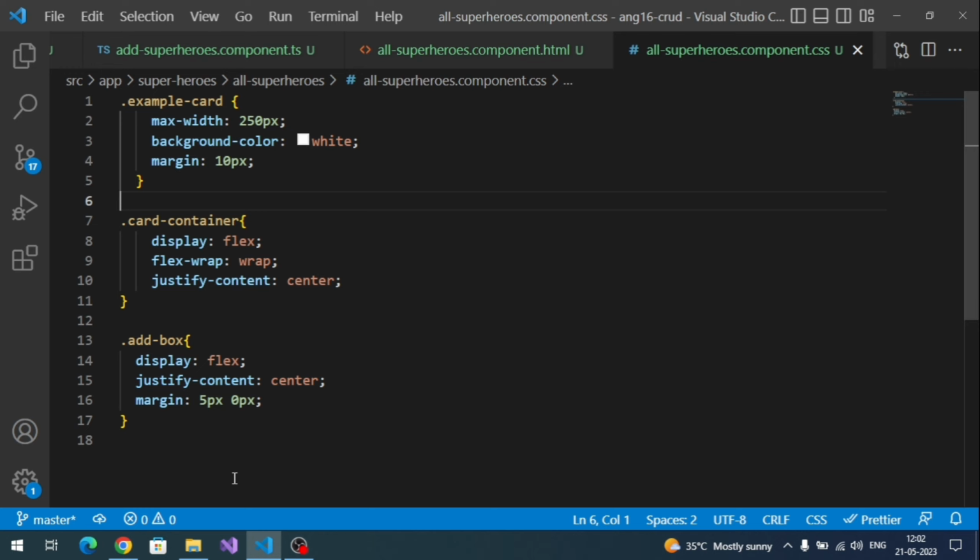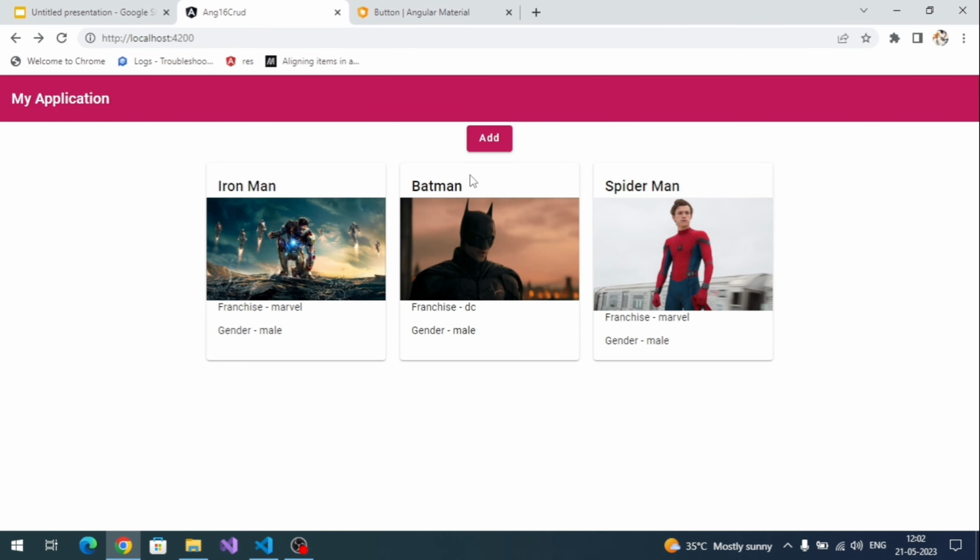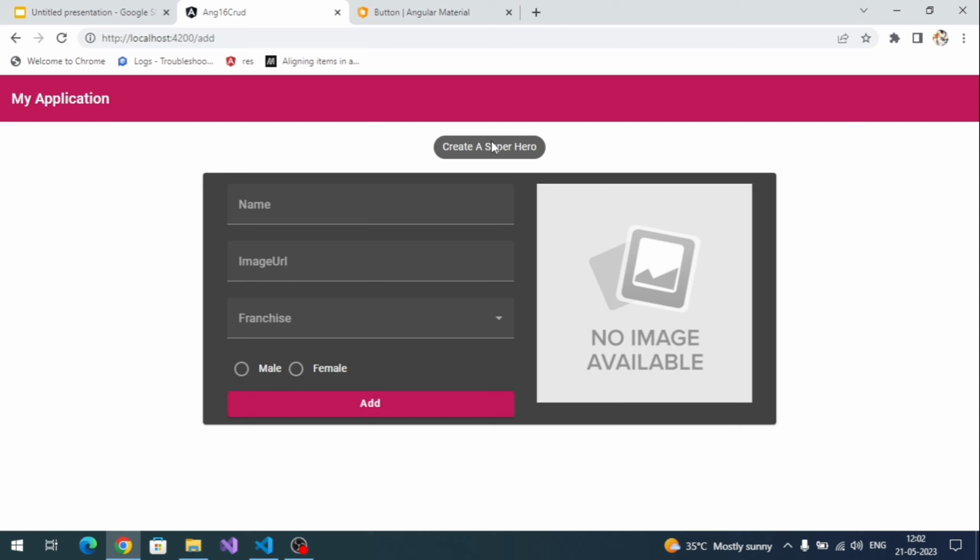Save here as well. Now check. See, now the button is nicely centered. Now if I click on add, it's going to the add component. So this is the logic I forgot in the previous create operation. Now let's move to our actual operation, that is the update operation.